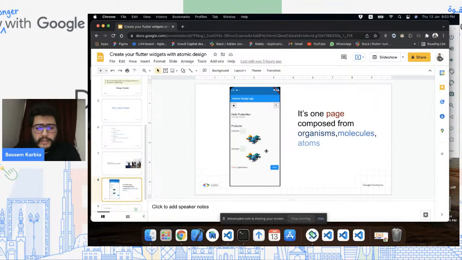This is the application. It's a very easy screen to create. We will try to make it now. It's really very easy. This is why I don't want to create a complex one, because it will take time, and also it will be complex to understand clearly. This is why I created this. As you can see here, this is one page composed from organisms, molecules, and atoms.